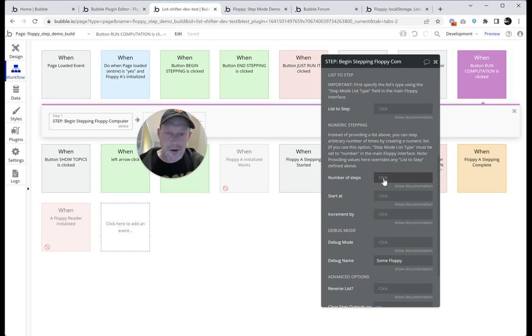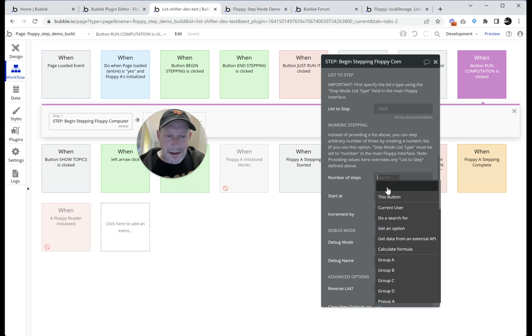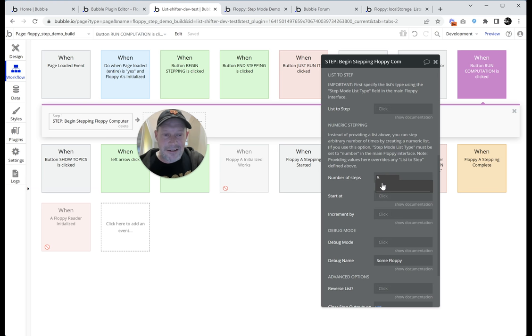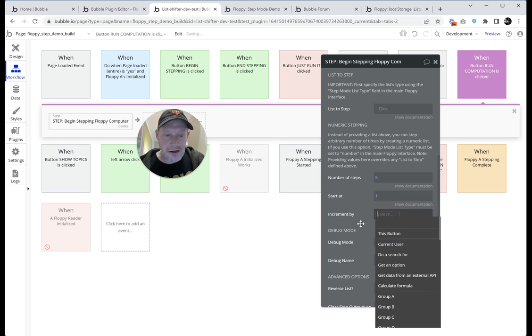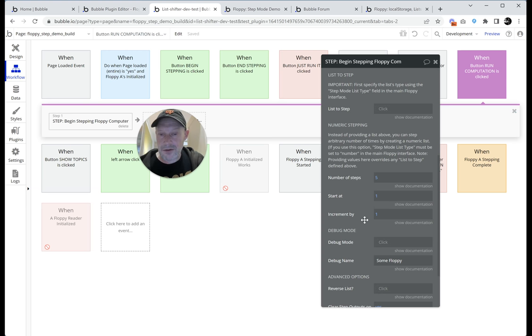So let's see, what were we doing here? We want to take the numbers 1, 2, 3, 4, and 5, and we want to double them, right? Again, it's a dumb thing to do. Well, I'll show you why that's dumb. But let's do number of steps, and we'll say 5, okay? By default, if we don't set these, we'll start at the number 1 and increment by 1. But we can also set that explicitly, and that's all documented here. So 5 numbers, start at 1, increment by 1. That will result in the numbers 1, 2, 3, 4, and 5, right? We'll get to some of these other debug mode and advanced options maybe later.